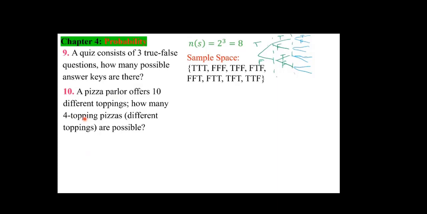If order is important, it becomes a permutation. In this case, order is not important. It doesn't matter which topping you order first, therefore it becomes a combination, where n is 10 and r is 4. So you plug in. We can change this to 6 factorial. Now, of course, you can use a calculator to come up with the answer.